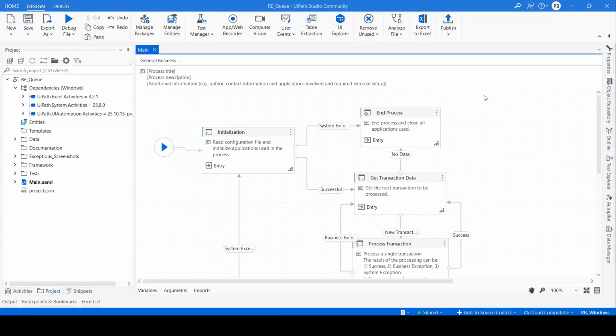The architecture of the RE Framework contains four states. As you can see on the screen, Initialization is the first state, and then Get Transaction Data, Process Transaction, and then End Process.